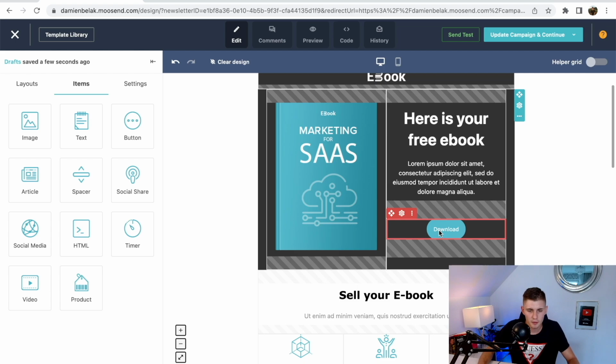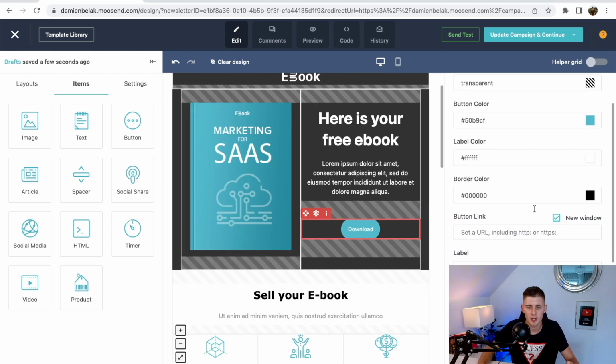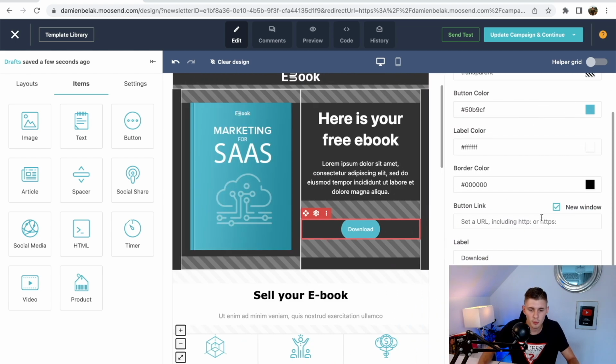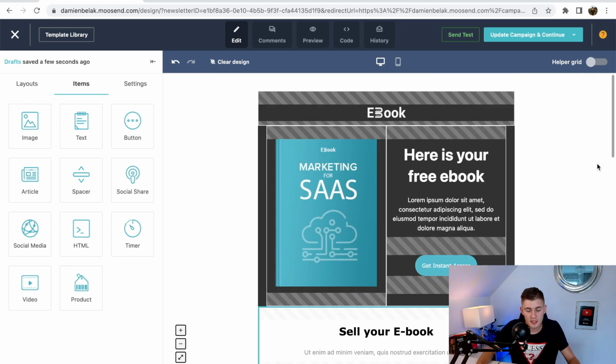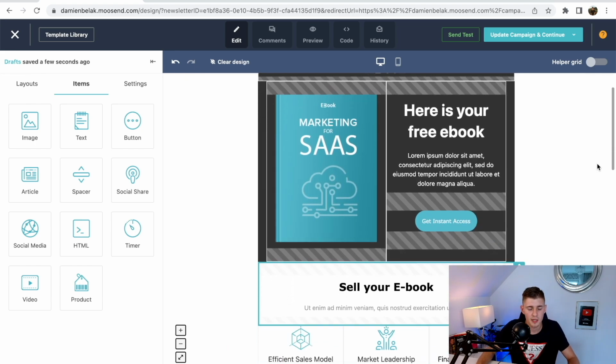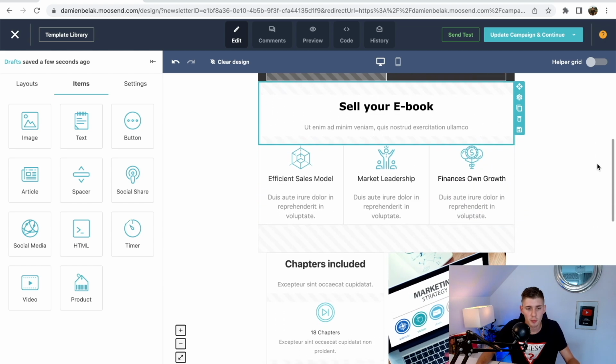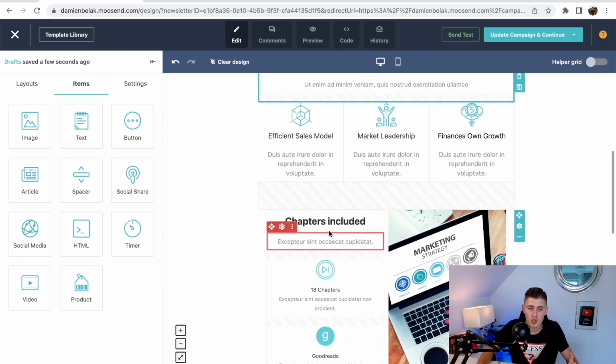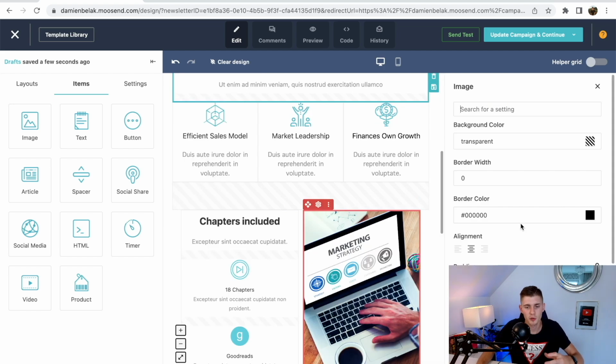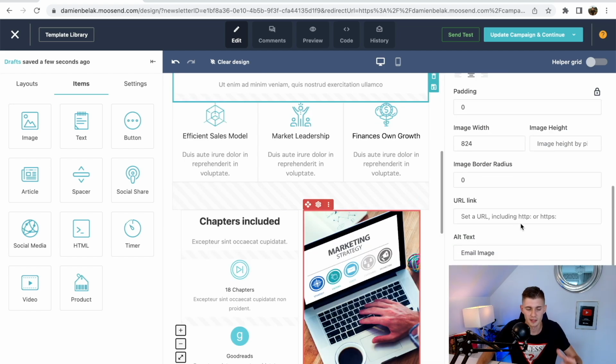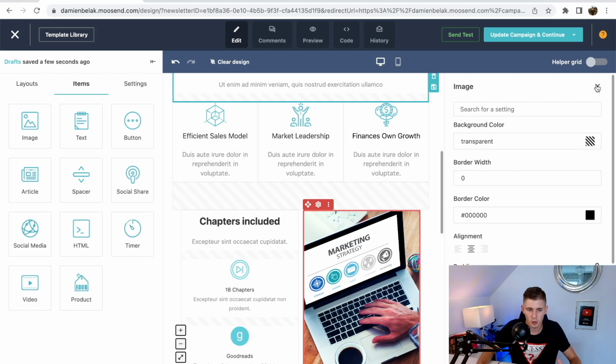Here is your button. You can click on it. And once again, you can change the color of the button. You can change the label from download to get instant access. And you can add your button URL. So the button link, and here you can add your URL. So as you can see, guys, this is very, very easy to use. Drag and drop. All you have to do is click on each element, and from this column you can do the customizing and editing. So I'm going to close this.